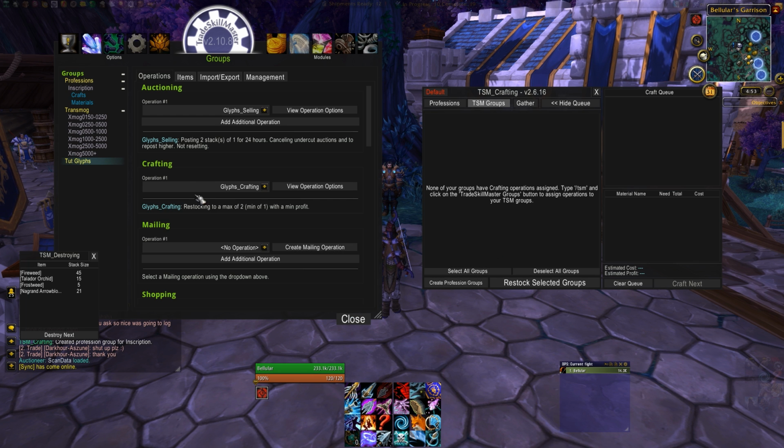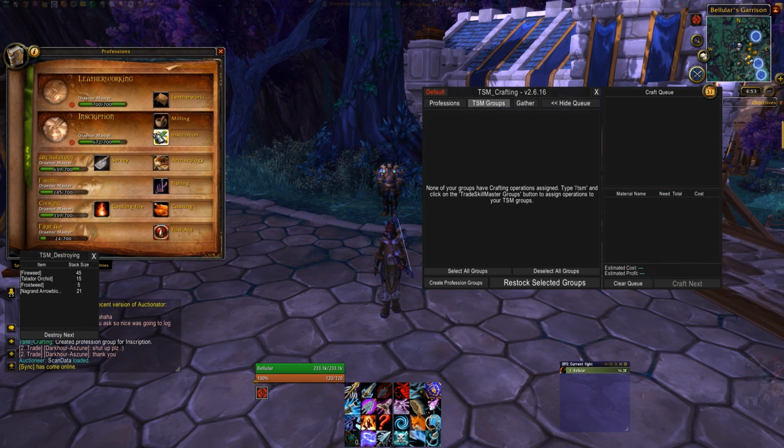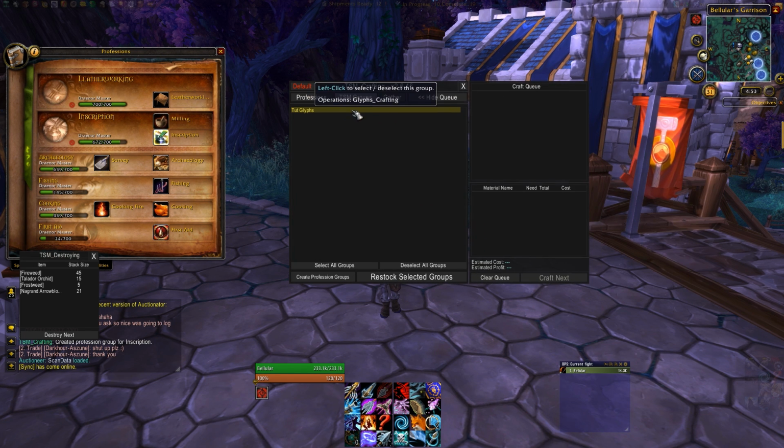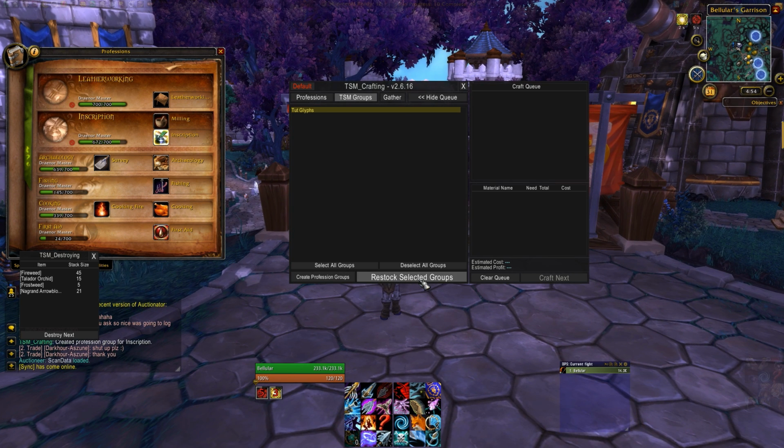This now means that TSM has some rules to tell it what to do when I go into my professions, I go to inscription, and I ask it about crafting. You can see here that I can now click in tutorial glyphs, and I can now select all groups or deselect, so that just is selecting, that's simple. Create profession groups, which is what I did earlier, or restock selected groups. So if I click this, you'll see actually it's not restocking anything. Because I've actually got full stock of all those glyphs that I had. But if I ran out of those glyphs, then this would populate with things to craft.